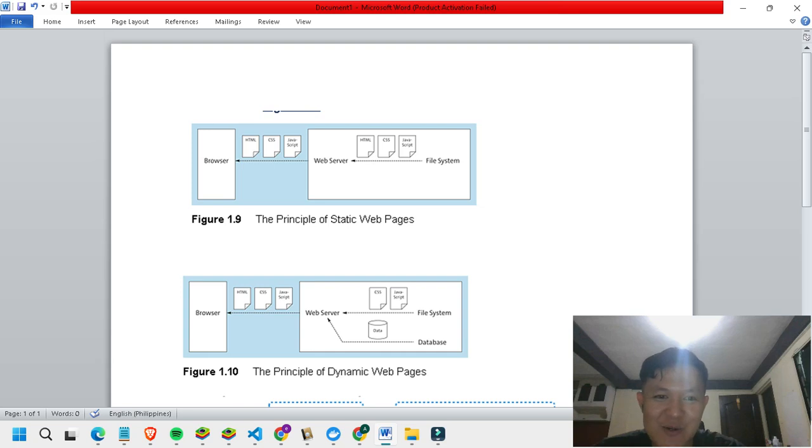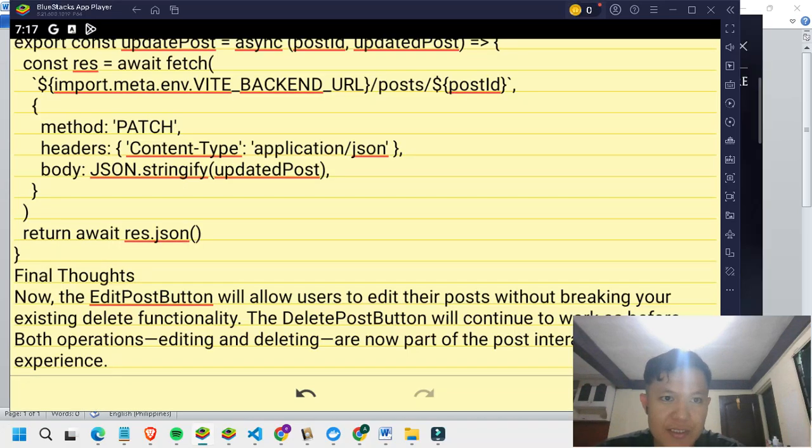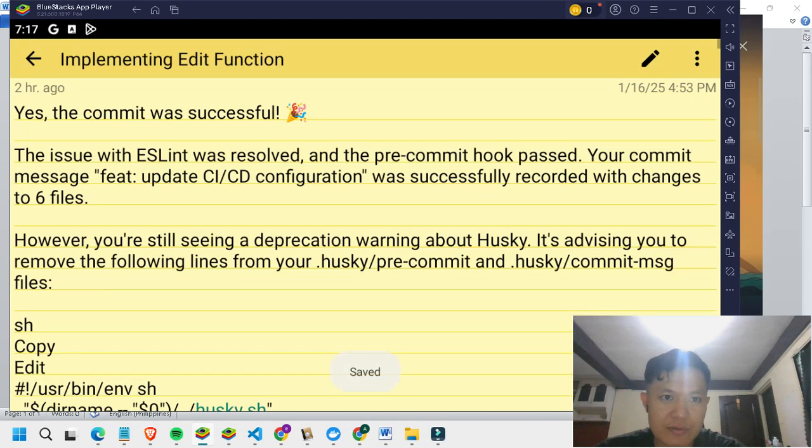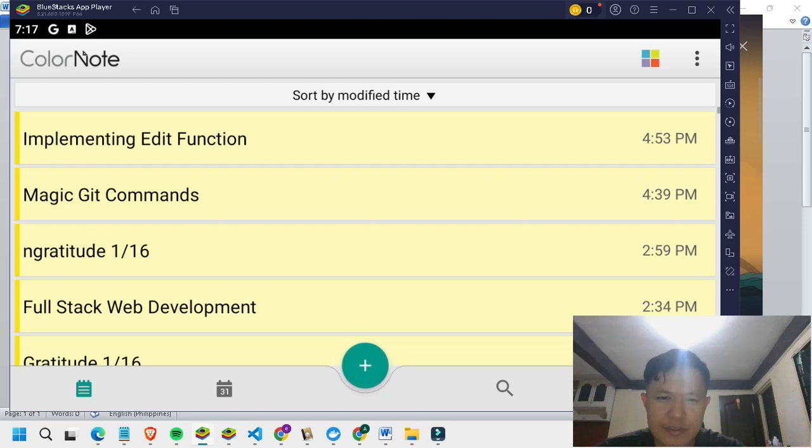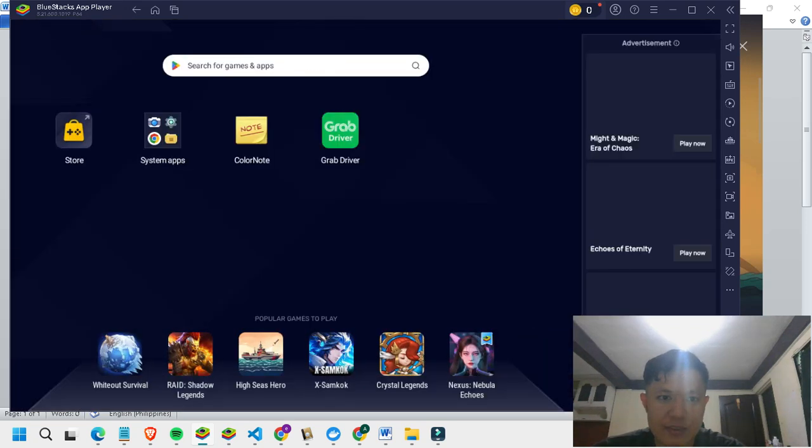Just kidding. So the principle of static web pages is basically it's just static. So this is like a website that doesn't move. So I'll give you an example. I think that's one of the best ways to see this.